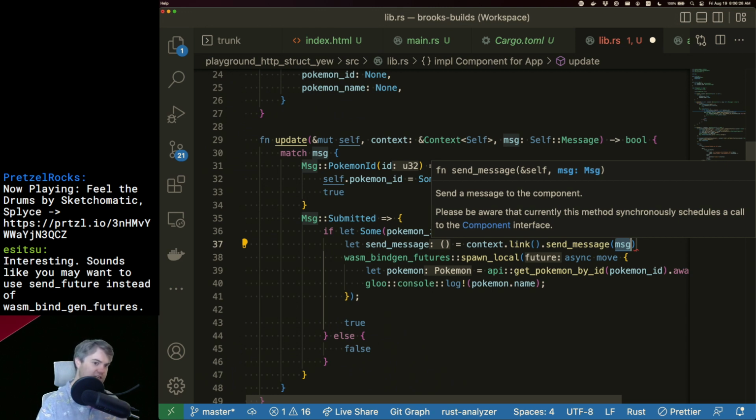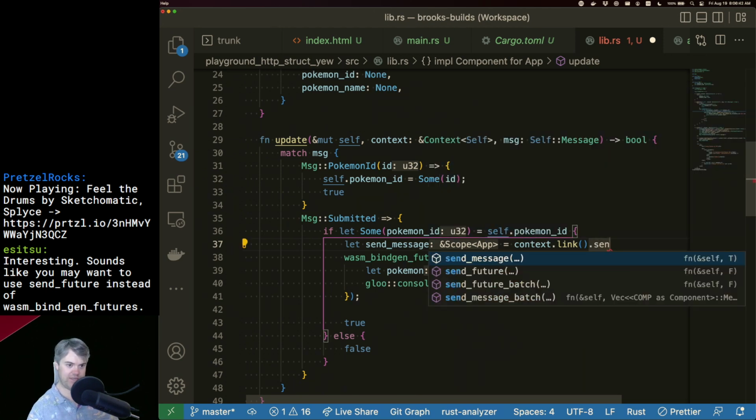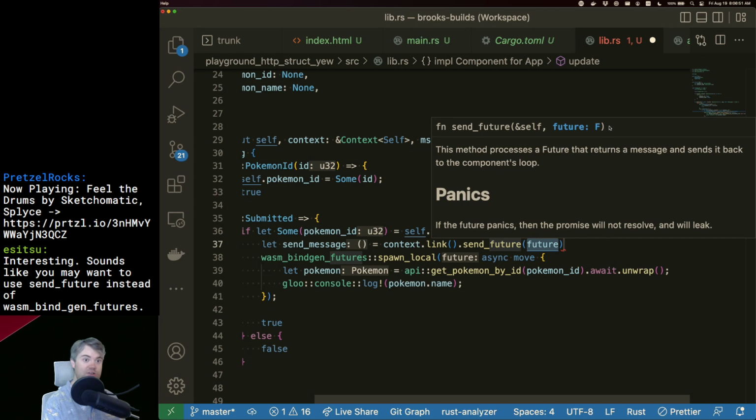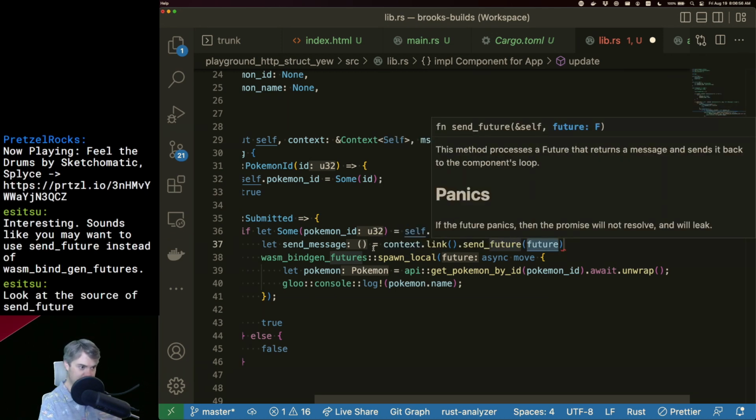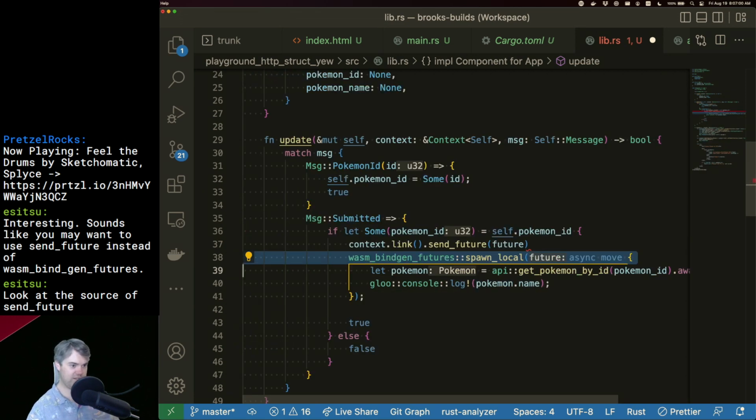It's like I almost want to clone out send message or clone link, which I don't think that I can. I think send future might be. This method processes a future that returns a message and sends it back to the component's loop. Okay. And it takes a future like this. Okay, perfect. So actually, hold on. I don't need this at all. I don't need wasm bind futures.